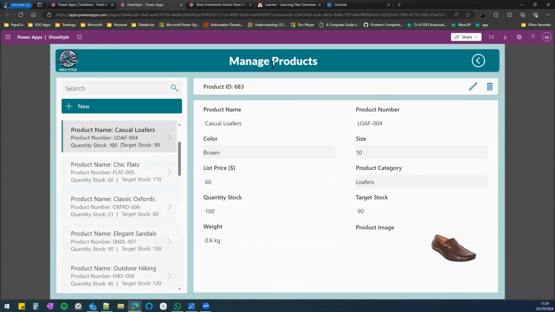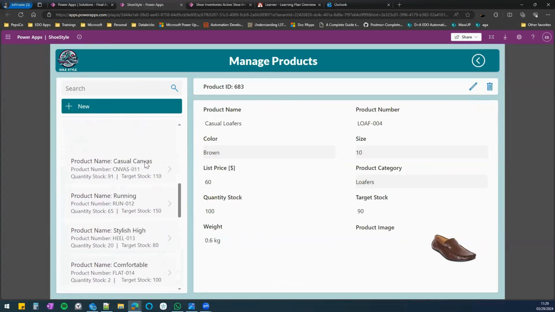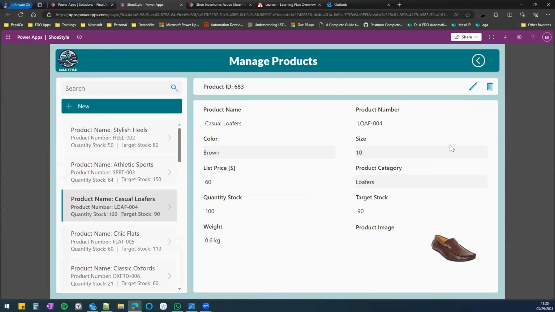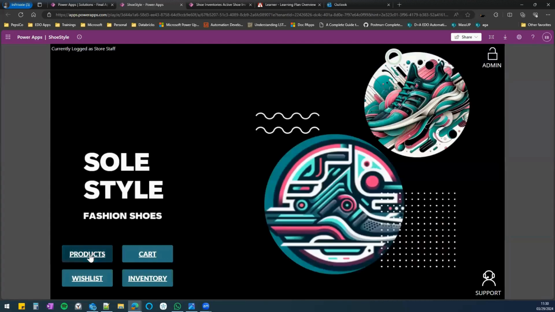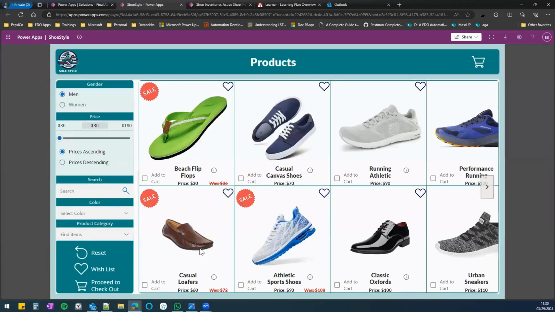Also on this page, to manage all my products, I can do the same. I can filter, I can even create new products here if I want, okay? And that's a nice way for staff to manage inventory, okay? We also can do that using model-driven apps, but I'm going to show this in a minute. Okay, so now if we go to products, we will see our casual loafers again.